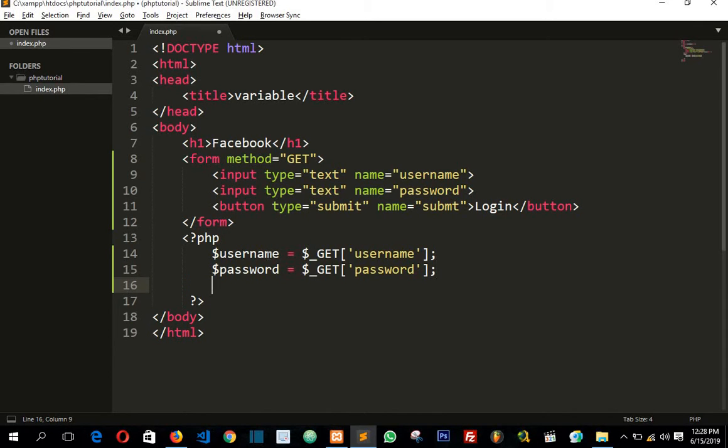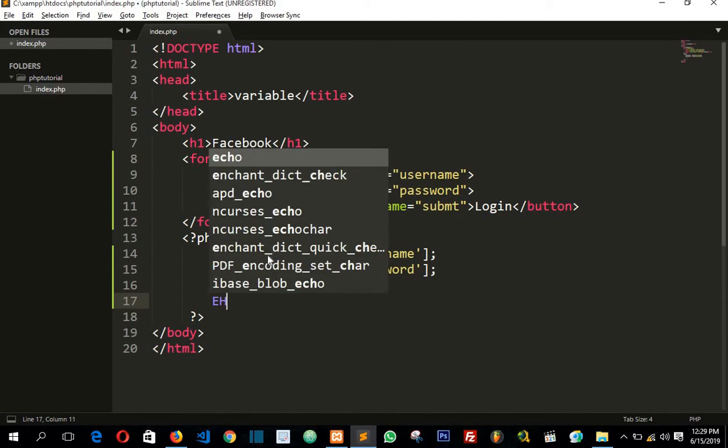I know, like I've told you, we are working on Facebook, but we are going to do something we were not supposed to be doing. We are going to print this username and password. As you know, on Facebook, username and password, you will never print them, okay? But just to demonstrate what we've been doing, let me show you the way. Let's say we are going to print out this data, okay?